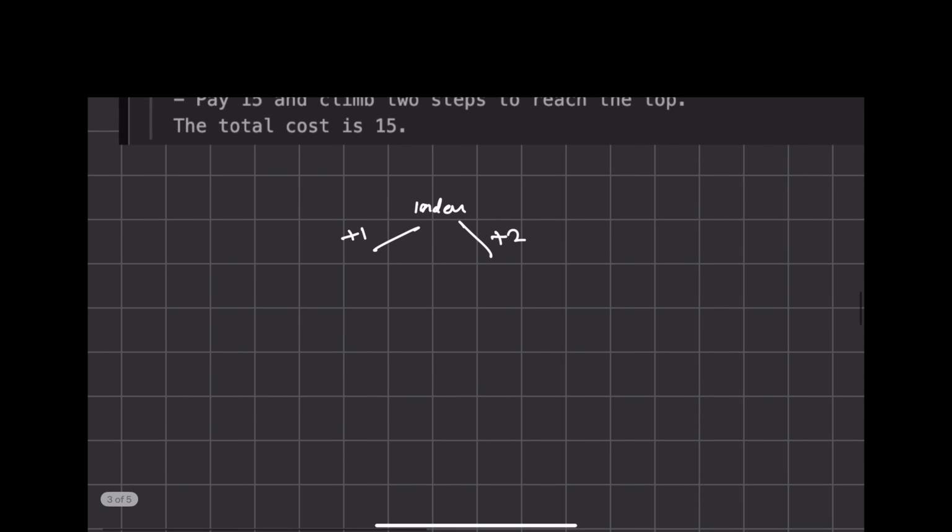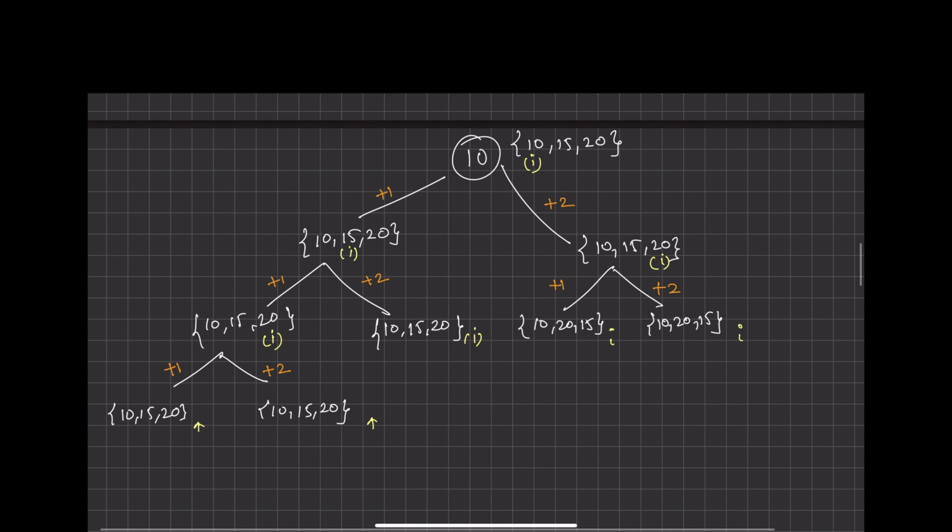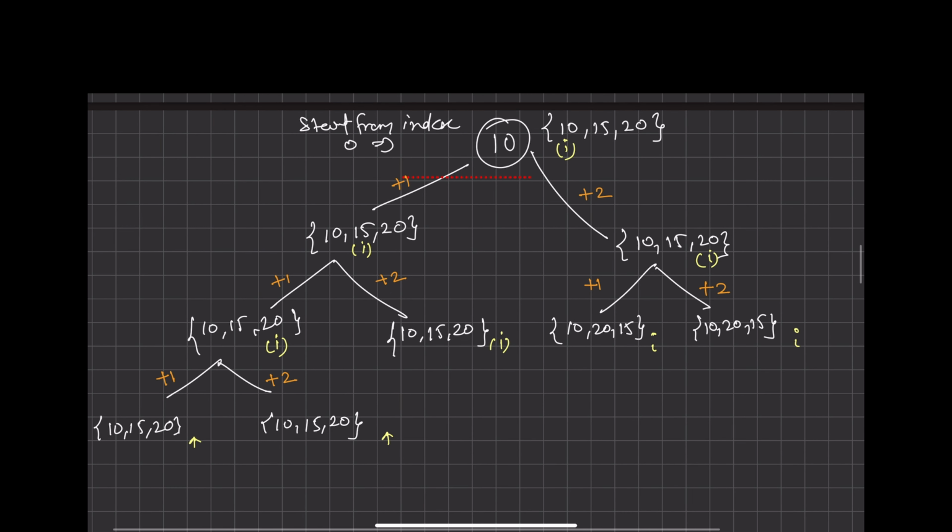So let's dry run this question. Let's see the tree diagram. We have two options, either we start from index 0 or start from index 1. So first we start from index 0. This is the array. At each stage we have two options, either we take one step or two steps.